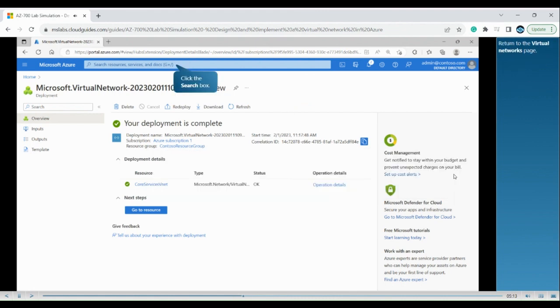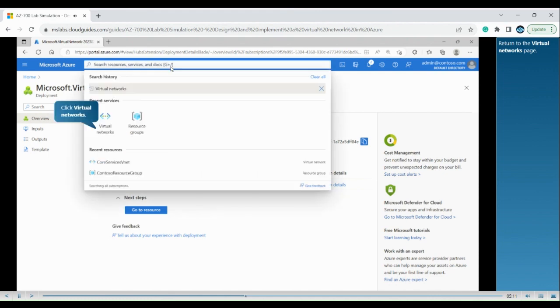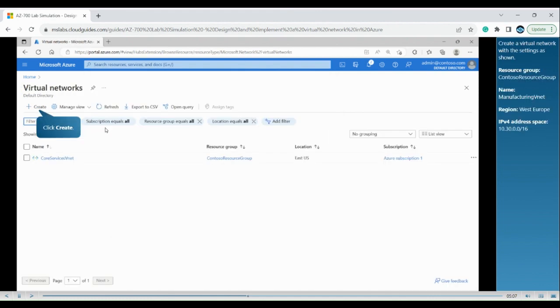Return to the Virtual Networks page. Create a virtual network with the settings as shown. Okay, let me stop this. So I hope you got the idea, right? You can click on these instructions and follow them step by step, and then you can create resources with the help of this simulation lab. I hope you understood this session very well. That's it for all.